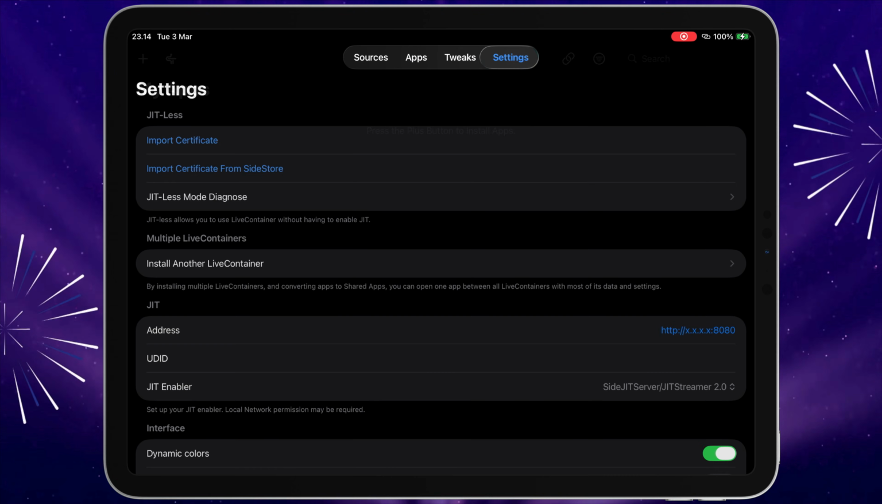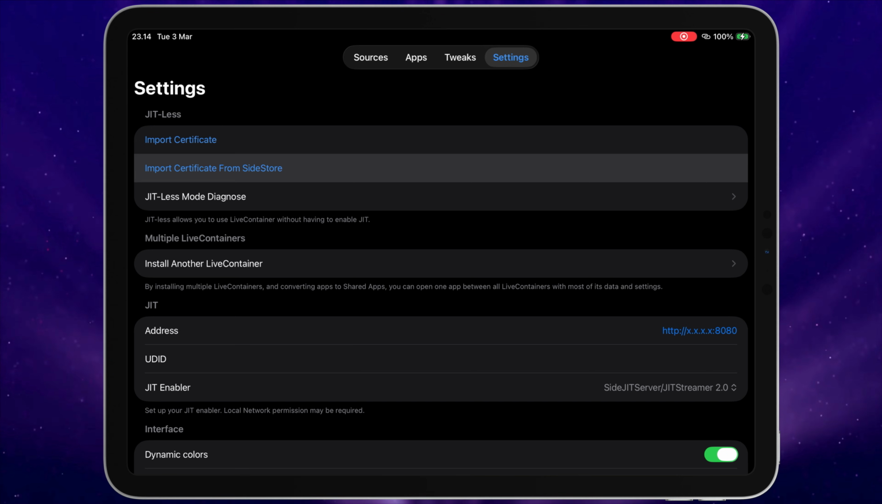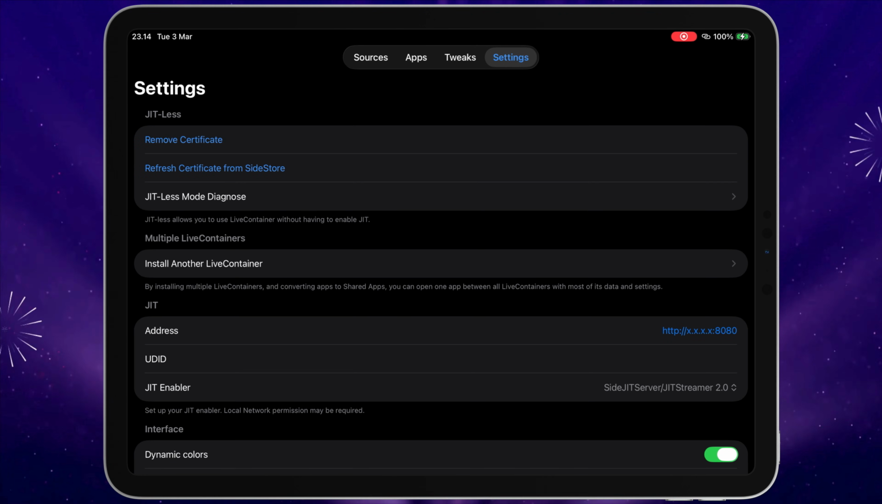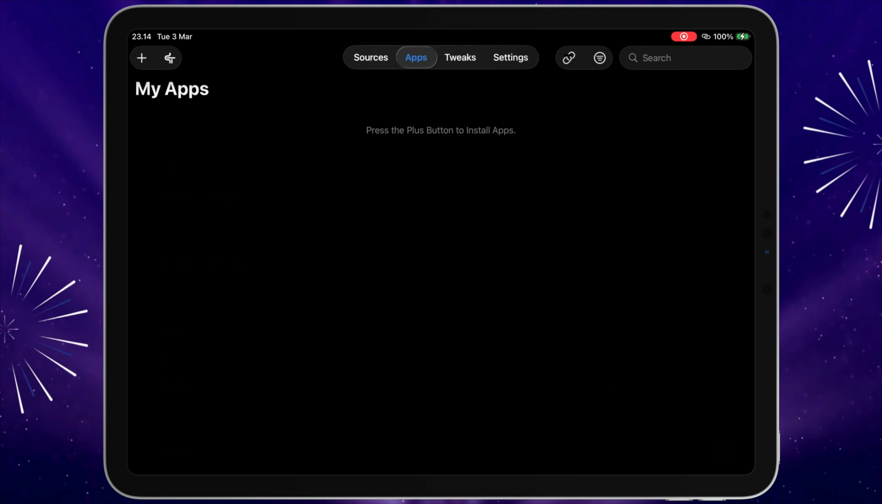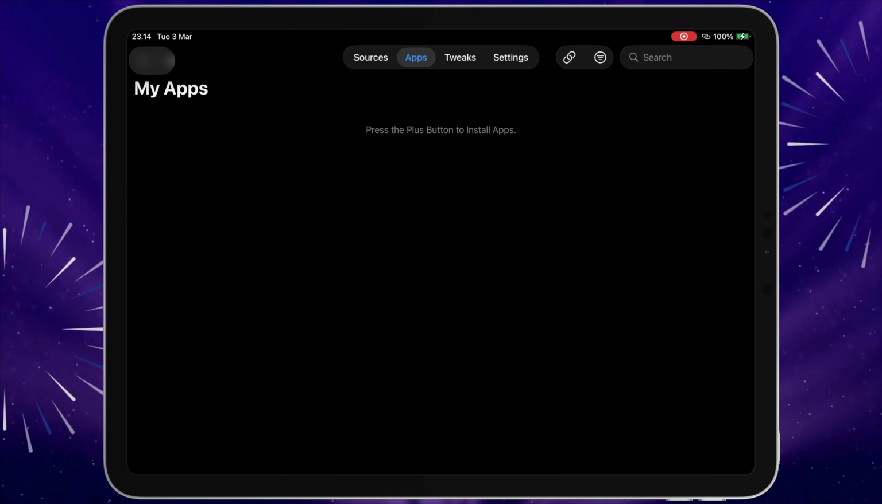Now, reopen LiveContainer on your device. After that, go to the Settings section inside LiveContainer. Look for the option Import Certificate from SideStore. Tap on it and allow the app to import your development certificate. Once the certificate has been imported successfully, the setup is complete.